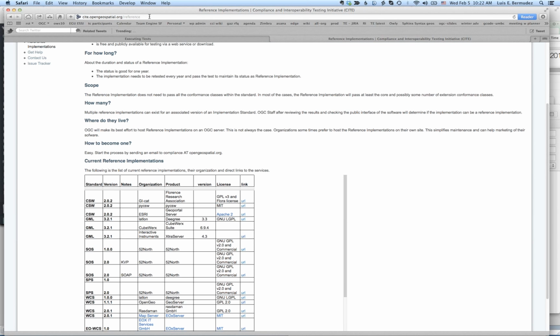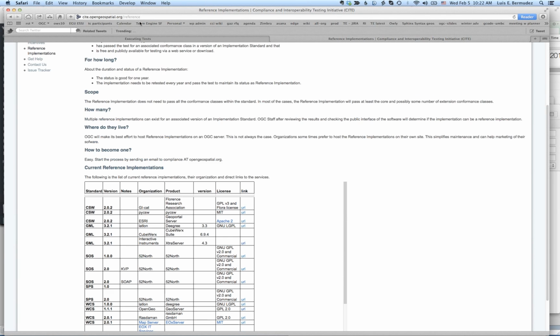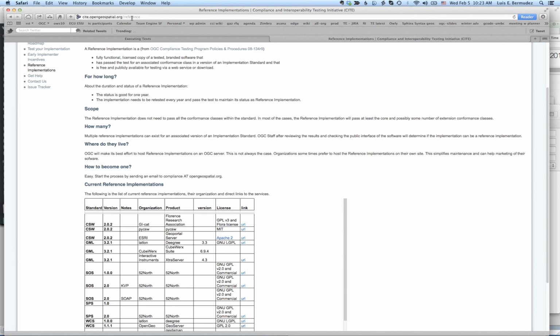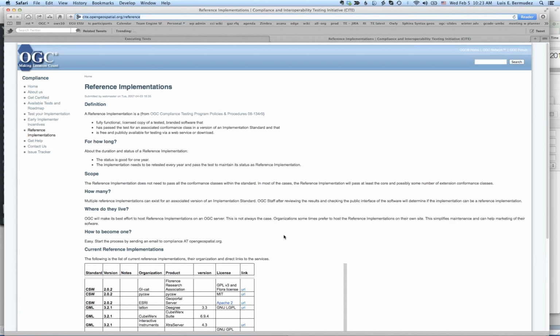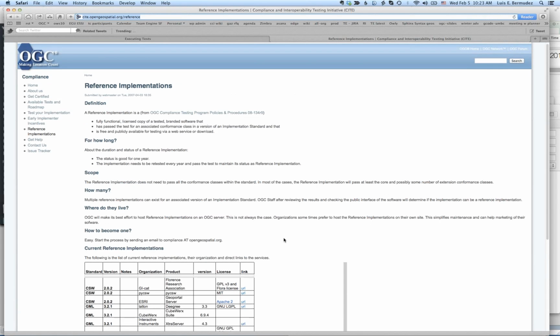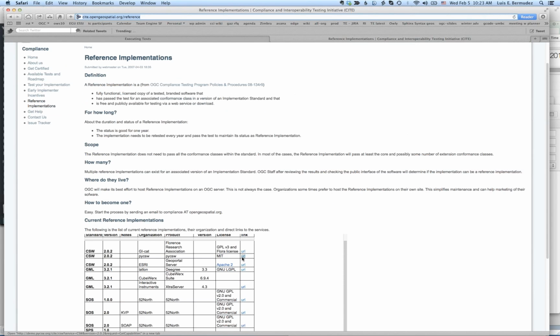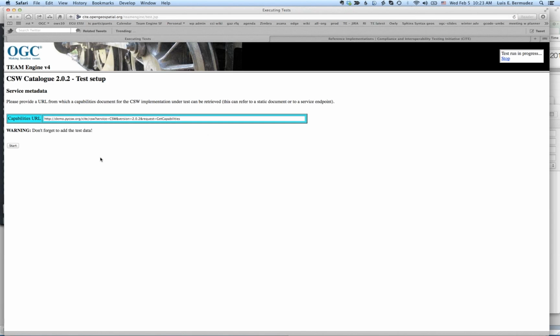So we have, and this is also part of the presentation, and there is a link in the presentation that you can get afterwards. So here's where we have all the reference implementations. This is the cite.opengeospatial.org reference site, and I'm going to pick one of these. Let's say this one, pycsw. So I copy the link, and then I paste the link in this form, and then I start the test.